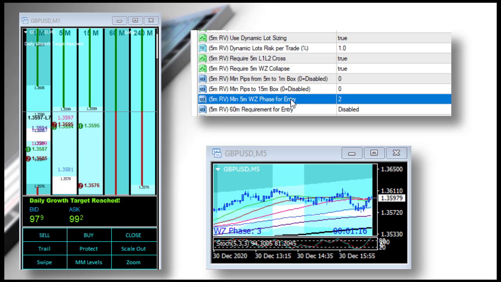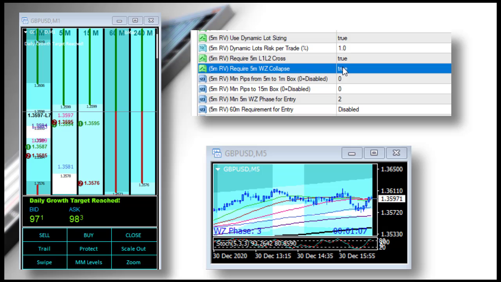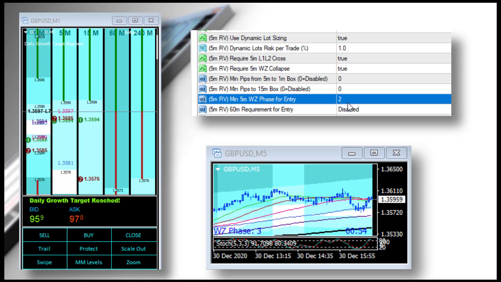Okay, so minimum white zone phase from entry is 2. So that means we're currently at a 3. That's fine. We're good. This trade is good. And because we're requiring a collapse, that means that the previous move before the reversal, in other words, the trend that led to this reversal, needs to have gotten to a white zone phase of 3 so that when it collapses, it can satisfy this condition of a white zone phase of 2 for entry.